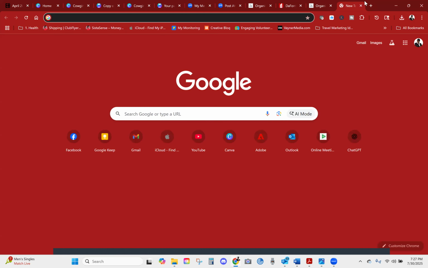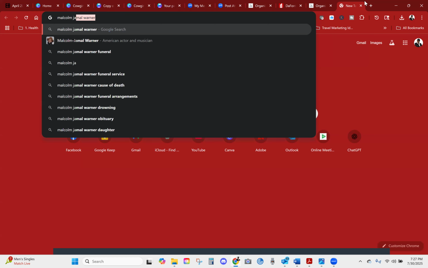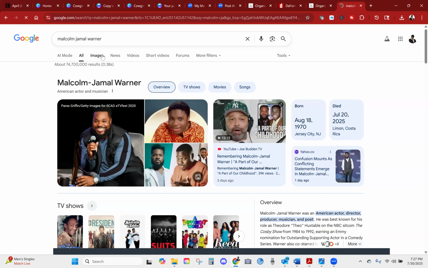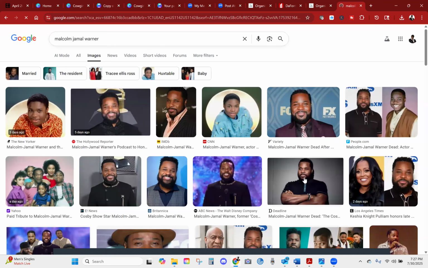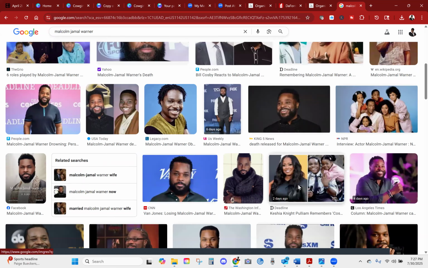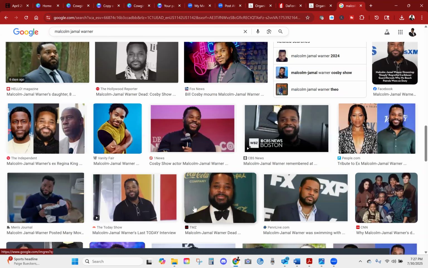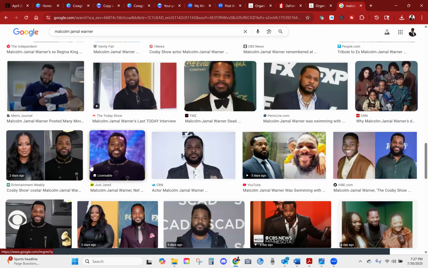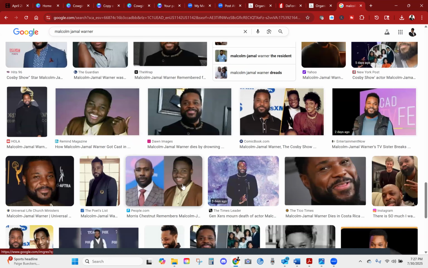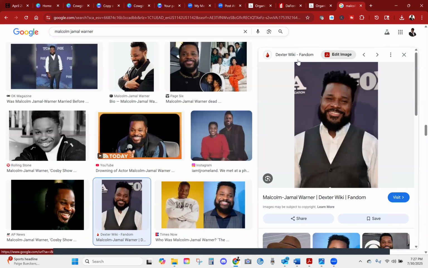The other thing is, say you need a picture of Malcolm. I want to use a picture of Malcolm Jamal Warner. Mind you, obviously you want to keep in mind all kinds of copyright stuff, but say for the sake of designing, you want to just use an image of this individual. Let me just see here. I'll say I want to use this one. So that's the image I want to use.